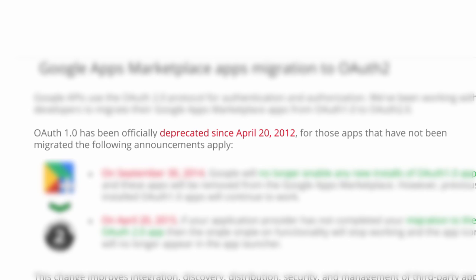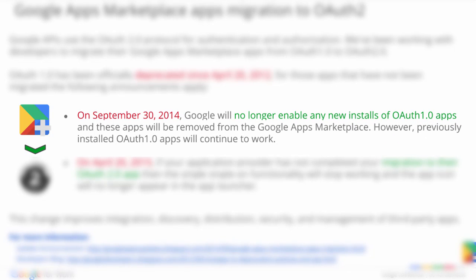In most cases, app developers have already worked with their customers to migrate to OAuth 2. However, for those apps that have not been migrated, the following September announcements apply. On September 30th, 2014, Google will no longer enable any new installs of OAuth 1 apps, and these apps will be removed from the Google Apps Marketplace. However, previously installed OAuth 1 apps will continue to work.